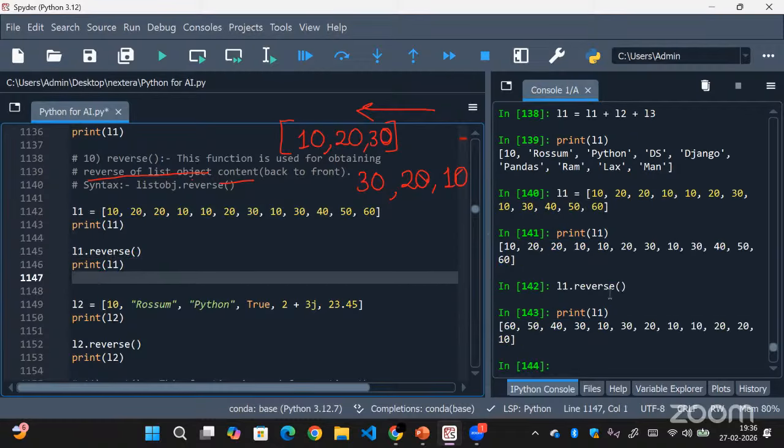And the values, as you can see, at the last we have 60. So 60 is printed, and then 50, 40, 30, 10. In that way, the elements will be printed from backward to forward. So in that way, you can get the reverse of that list object.